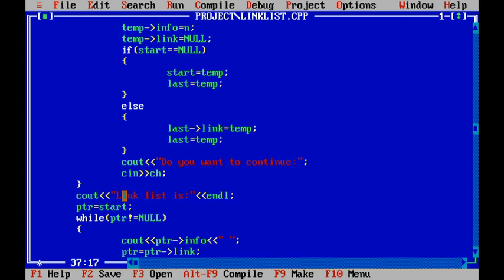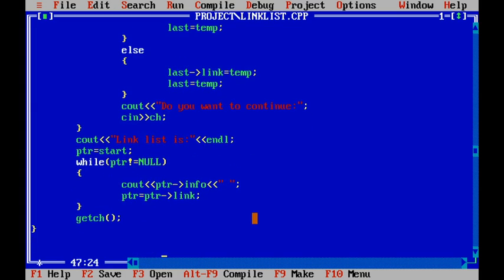So now we have to traverse the linked list. We have to print the elements of the linked list created already. So cout linked list is, and we all know whenever we have to show the list on the screen, we have to move from the starting point. So this ptr variable will be initialized to start. And up to how much we have to move ahead? While ptr is not equal to null. It means ptr will move to the last element of the list. And what we have to do, cout ptr info.